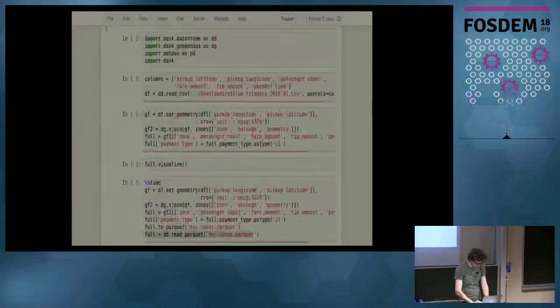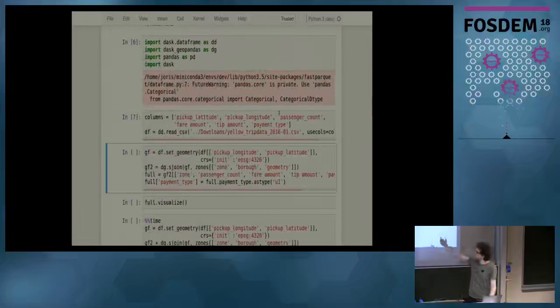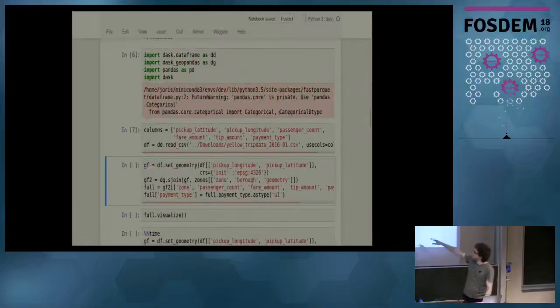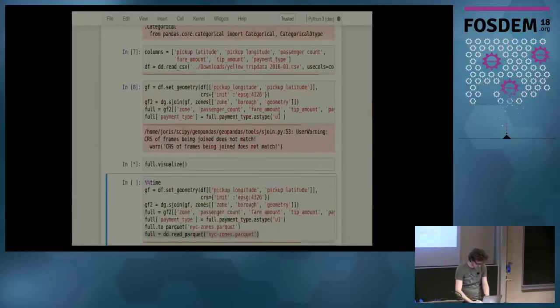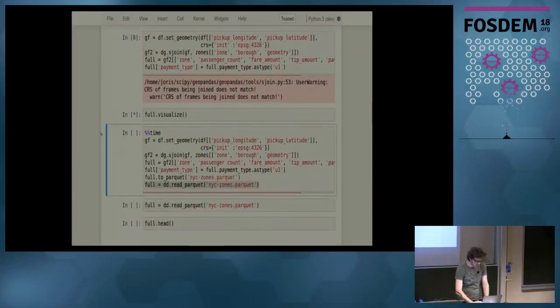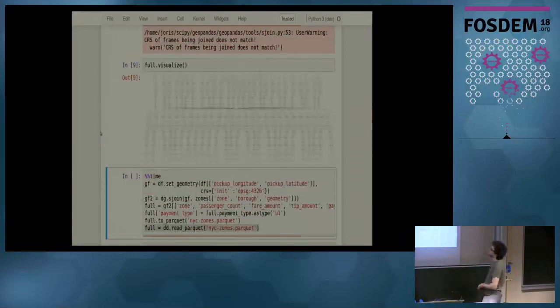And what I will do is read in the data set from a CSV file. I will do a spatial join with the zones, and then do some calculations on that. Just to give you an idea, Dask will then create a task graph. It does it all in chunks, and this task graph will then be executed. It can be executed on a local laptop, but also on a distributed cluster.